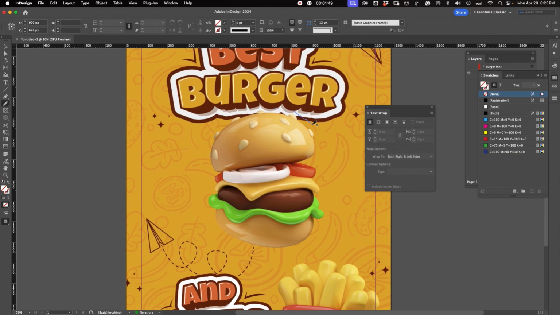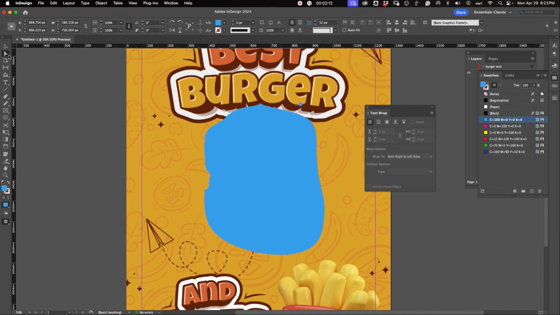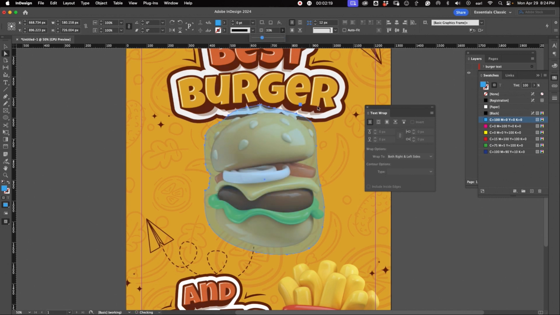So let's just draw a shape really quickly using the pencil tool. You can use the pen tool or another tool to outline your shape. You can just do a very loose outline there. And then we can manipulate that. Let's give that some color so that we can see it. There we go. And we can manipulate this a little bit. Let's change the opacity just so that we can see the burger underneath. There we go.